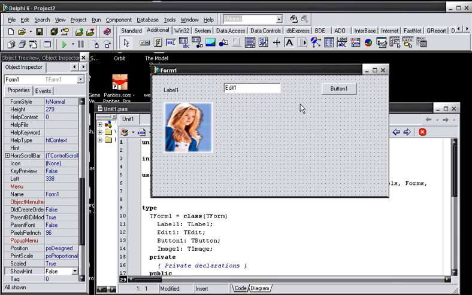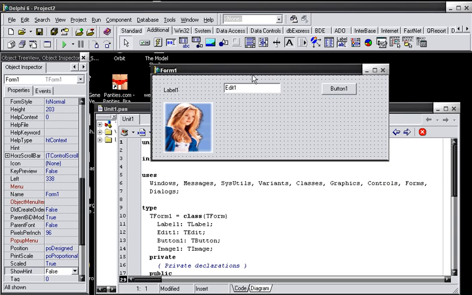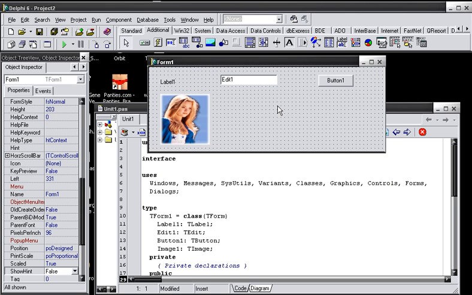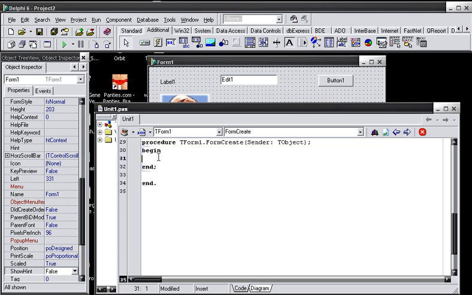You will notice that a lot of stuff that you do will be done within your form's OnCreate. So let's jump into the OnCreate and start our typing. Application.HintColor := clAqua. Now this is the color, so you can give it any color that you want.